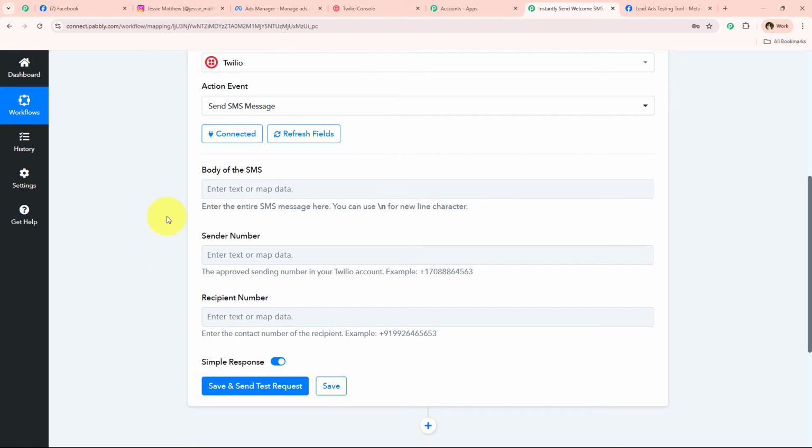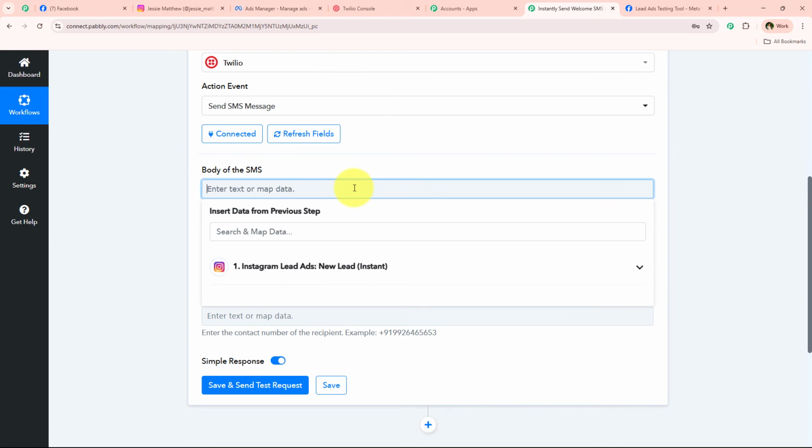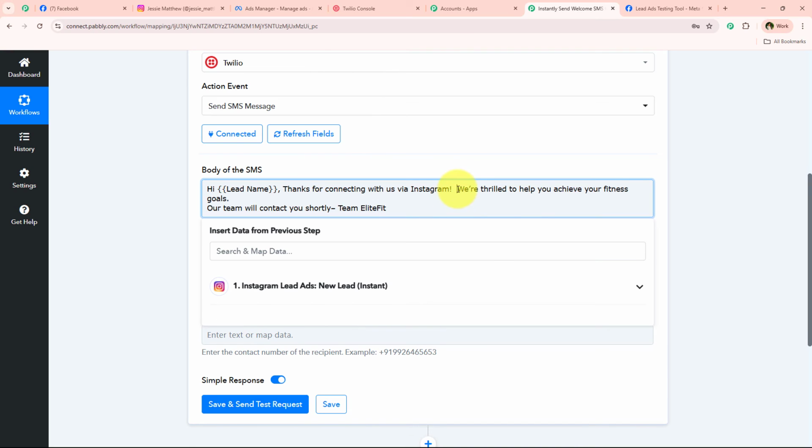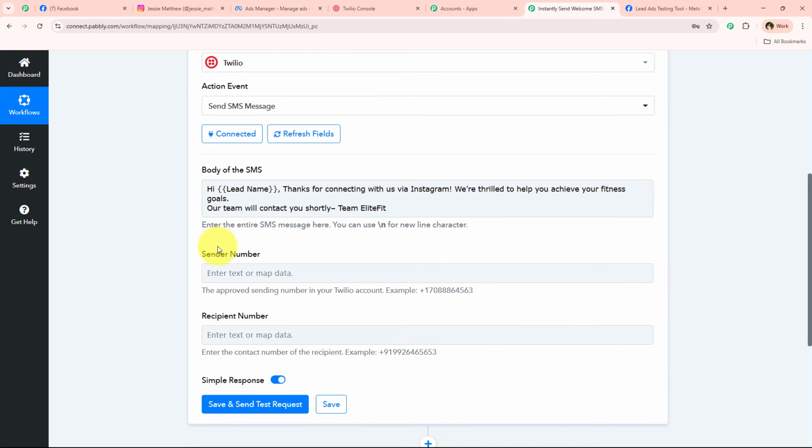our Pabbly Connect's workflow. And now it's asking me for the body of the SMS. So I'm simply going to enter the SMS body, and as you can see, I've successfully entered the body of the SMS, which is: Hi lead name, thank you for connecting via Instagram. We are thrilled to help you achieve your fitness goals. Our team will contact you shortly. Team Elite Fit.